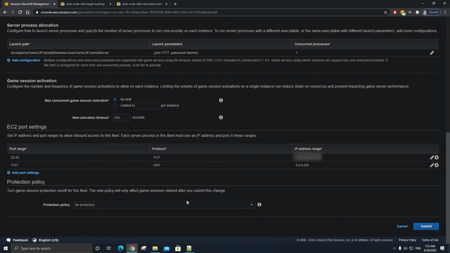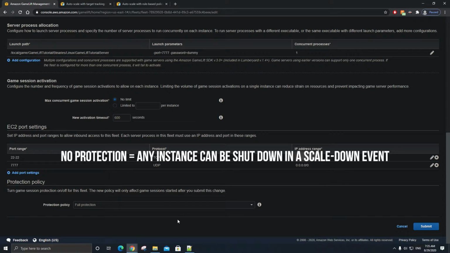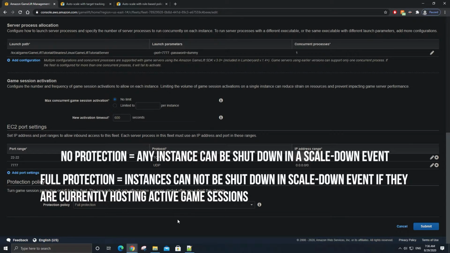Lastly, I want to change the protection policy from no protection to full protection. And I should have done this earlier in the tutorial series, right after we modified the game server to properly terminate game sessions and recycle server processes for hosting new game sessions. The reason I left it on no protection is that if you didn't have the server logic and you wanted to terminate instances in your fleet, but you had active game sessions in those instances in your fleet, then those specific instances could not be terminated if the protection policy is on full protection, unless you terminated the entire fleet. Because full protection is specifically meant for protecting instances that are currently hosting active game sessions from scale down events.